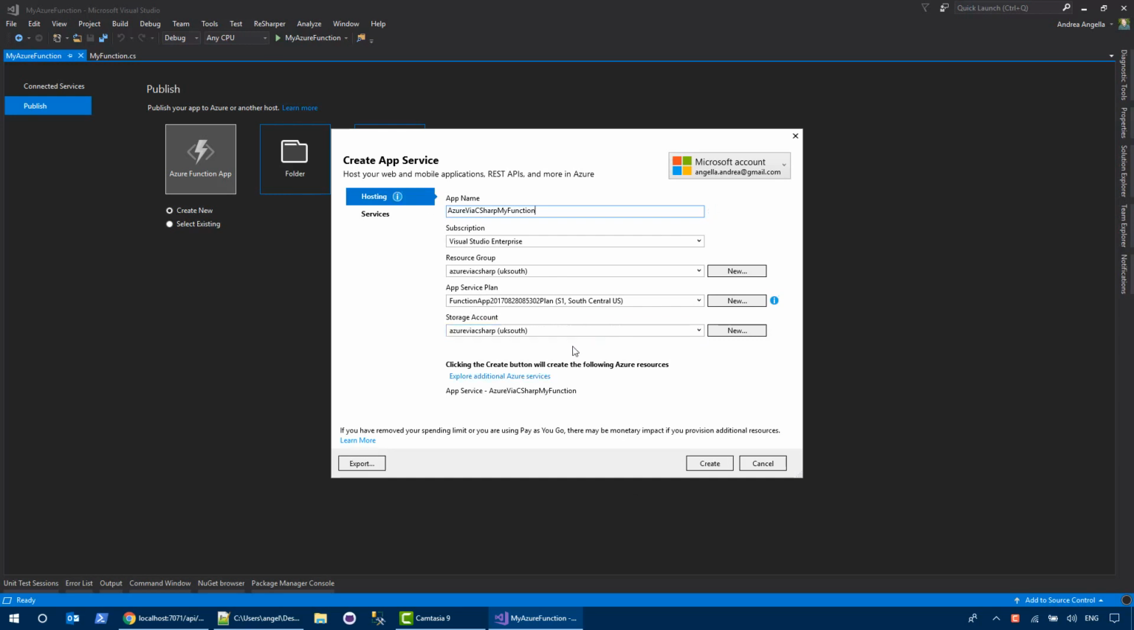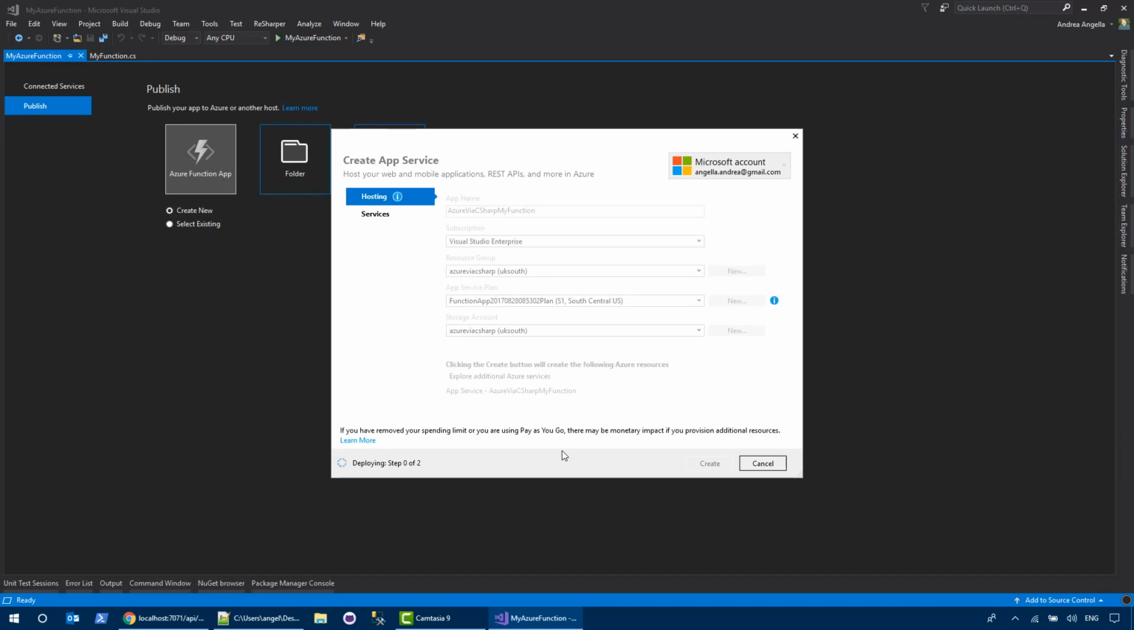You need to select your subscription, the resource group you want to use, and the app service plan that you want to create. Then you do create and wait. The first time takes a bit of time because it's the first time you actually create the app service. And then later on, when you want to deploy again, it's relatively quick. Okay, let's wait and see what happens.